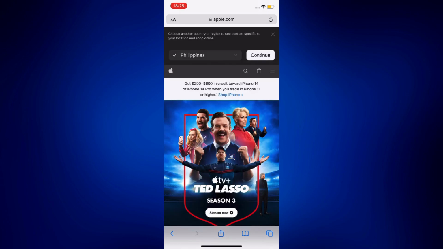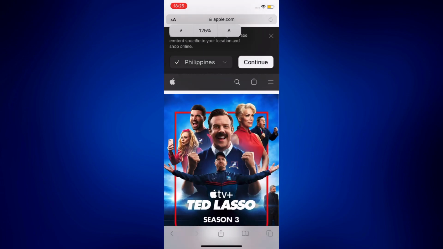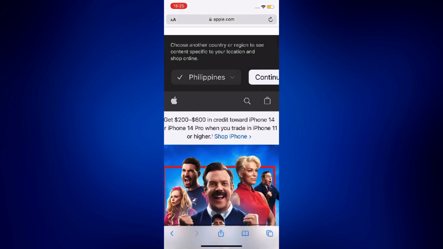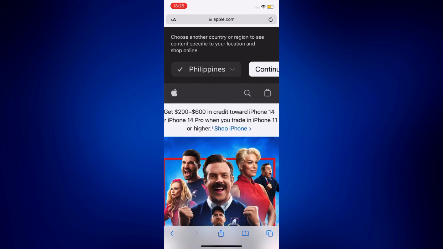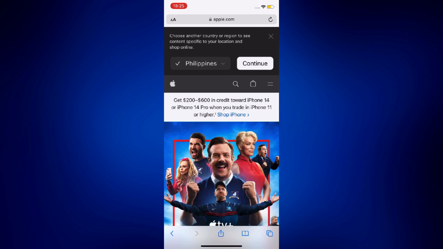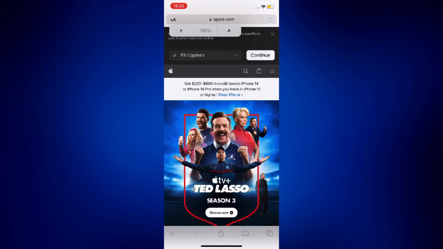Other than this reload option, there is also this icon just on the top left corner of the screen. It's the symbol A, and just tap that in order for you to view these options. But what I like the most about this is that you can increase the font size or the page size by tapping on the bigger A, or if you want to decrease the page size, you can just tap on the smaller A. So just tap on the A symbol again and tap on either the smaller A or the bigger A and just continue tapping on it until you reach the desired size of the page.